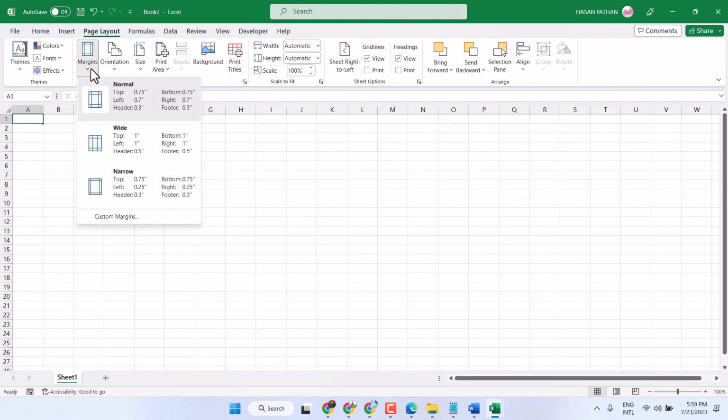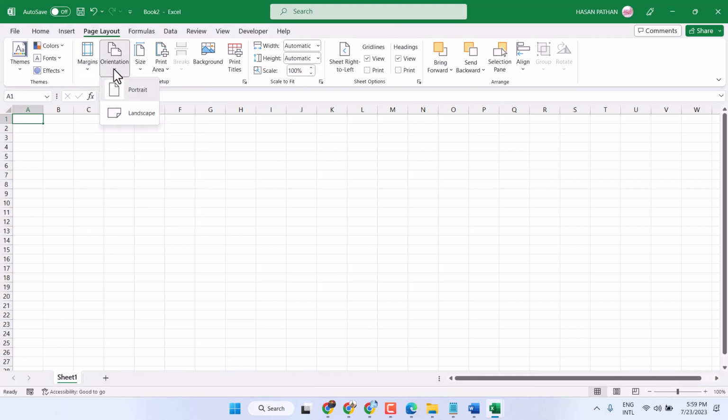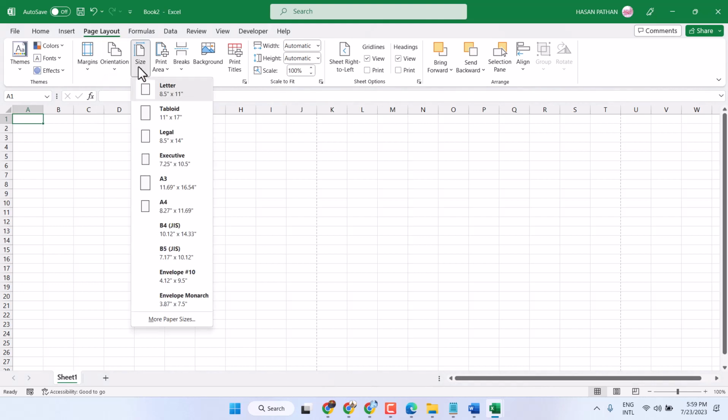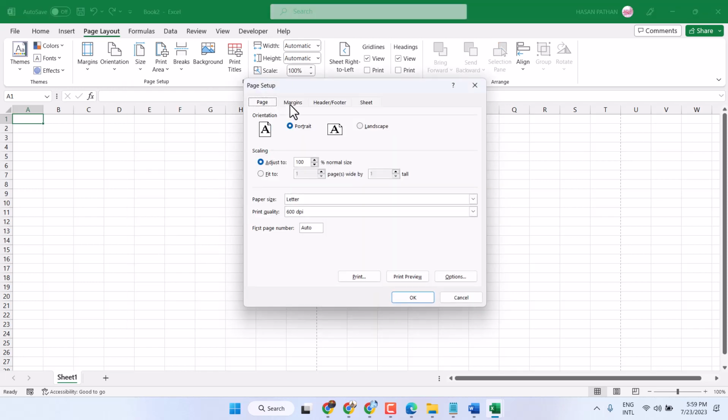You can change margins: normal, wide and narrow. Orientation, you can select landscape or portrait. And here you can change the size like A4, A3, legal, or in more paper sizes, you can select your desired paper size. Like A4.